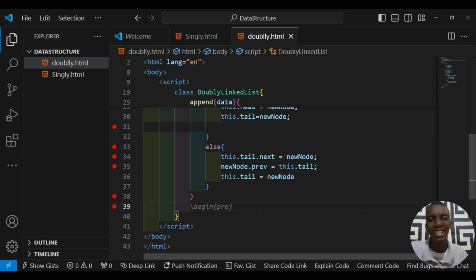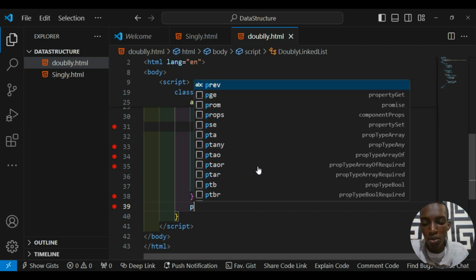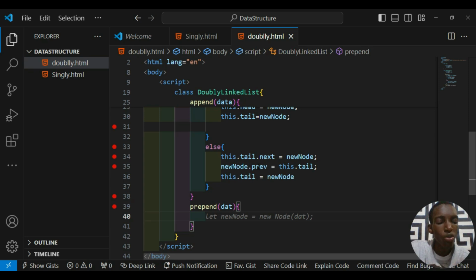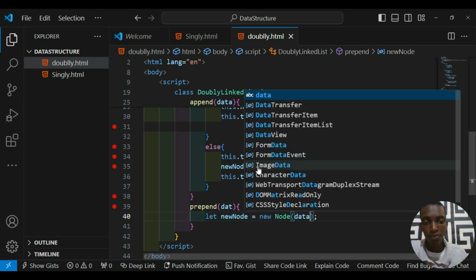So now the next thing for us to do is to create a new method. Now this method we're creating, remember we did it in the singly: the prepend method. This method is to add a new node at the beginning of the list. I could say prepend, then inside it I could say data. The first thing I'm doing is creating a node with the given data. I'm going to say let new node equal to new node of data.